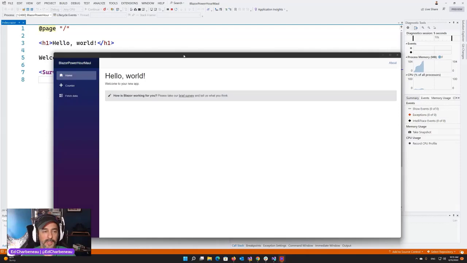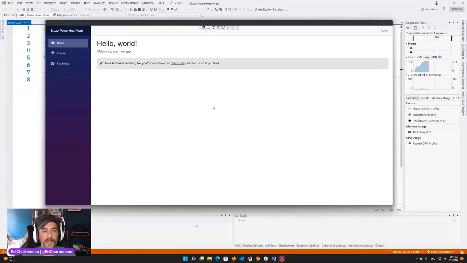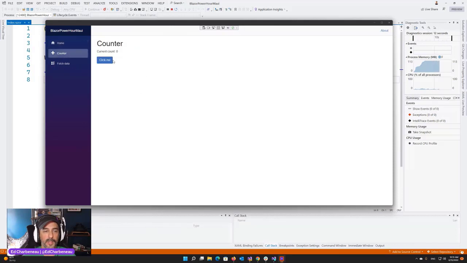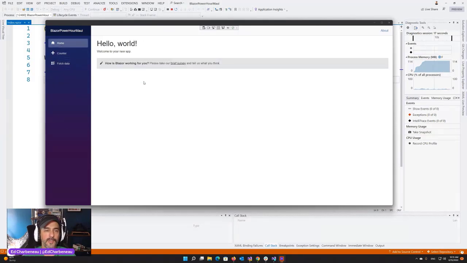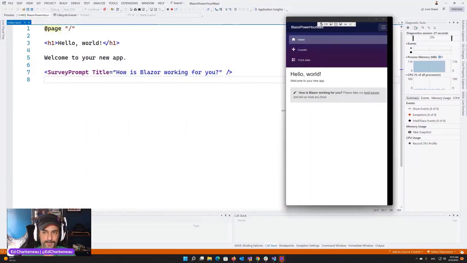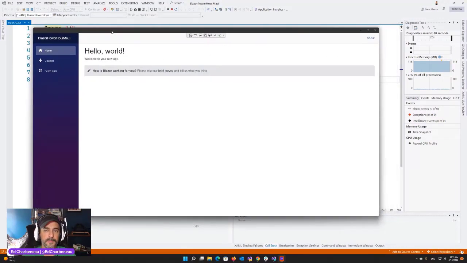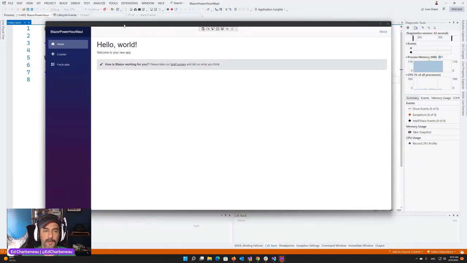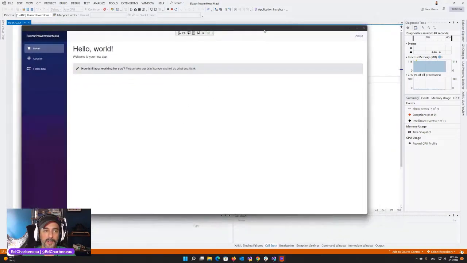It takes a hot minute to get up and running here, but there is our Blazor MAUI application. Probably looks really familiar, right? We got our counter, our fetch data. These are the essentials of a Blazor Hello World project. If you've seen Blazor before, you've probably seen this Hello World app. But this one's different. This one is running on Windows natively, so this is actually a Windows app right here.